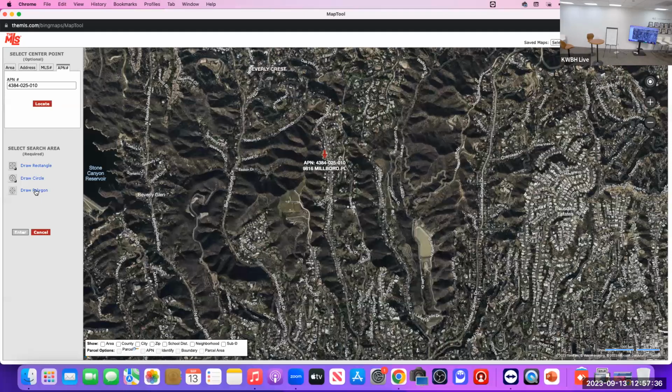I'm going to draw a polygon over here on the left. I click that. And now I'm going to encompass that area by clicking with my mouse. So I'm going to click, click, click. I'm getting really focused here. That may not be a big enough area for my comps, but I'm going to try. Notice how I'm not going around here. I'm really trying to stick here.